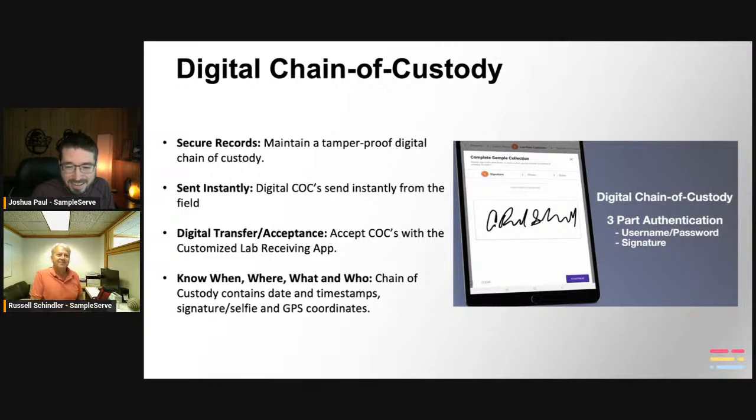Right. And the other nice thing is, once that COC is created, it's a digital form now, and it can be sent to anybody. It needs to be instantaneously. Yeah, the lab literally can get a view. They don't see everything that you're doing, but they can tell that you started the project, right?